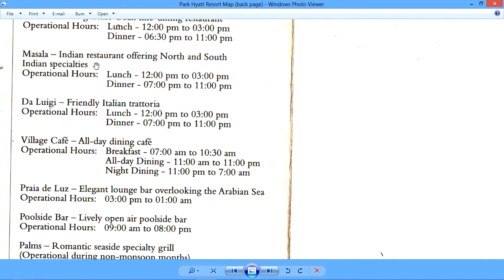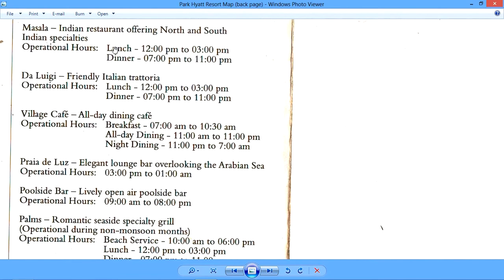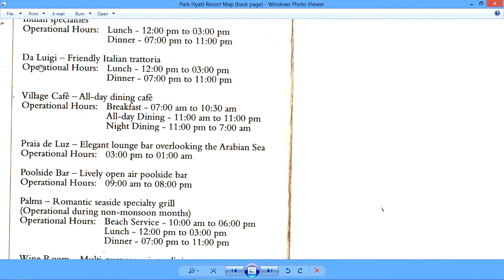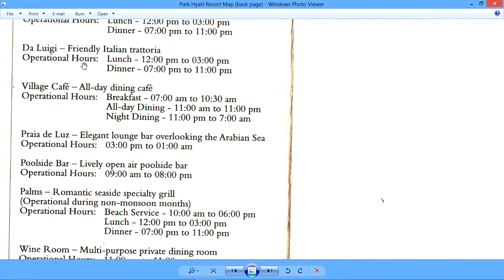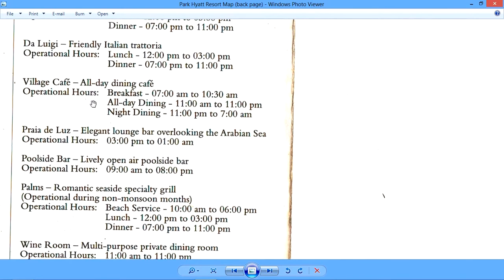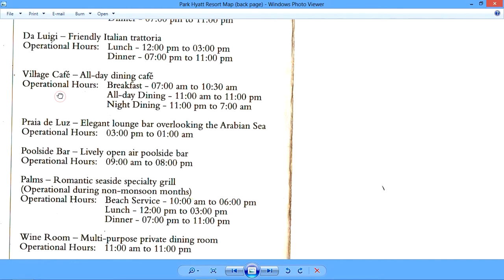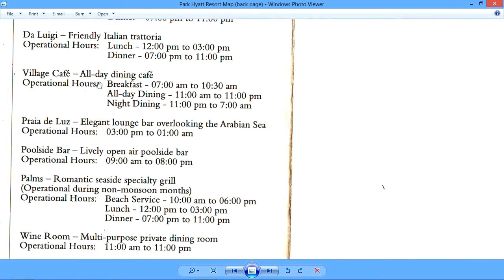Then Masala is an Indian restaurant. Timings are mentioned there. You can see. This is also only open for lunch and dinner. Da Luigi is an Italian trattoria. Trattoria is informal dining and sometimes also a takeaway restaurant, a fast food outlet kind of. Then Village Cafe, all day dining.